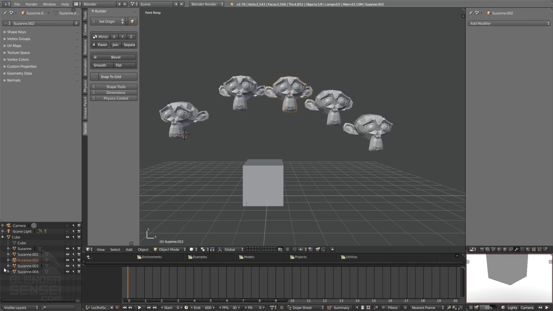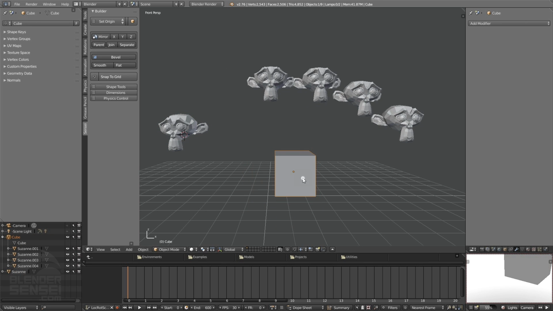You can also unparent anything by clicking the item by its icon and just dragging it away. You'll see the message "drop to clear parent" show up, and then you can just click, and now this Suzanne head has been removed out of this parent relationship. If we click the cube and press G to grab, this one no longer moves. So we can actually parent and unparent things in the outliner, which is a nice little bonus.